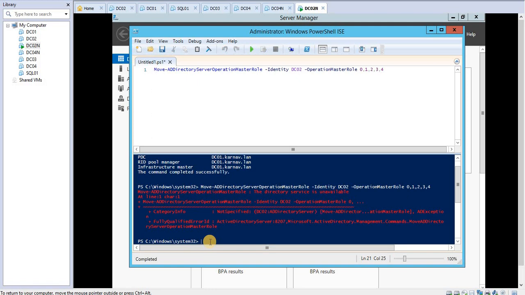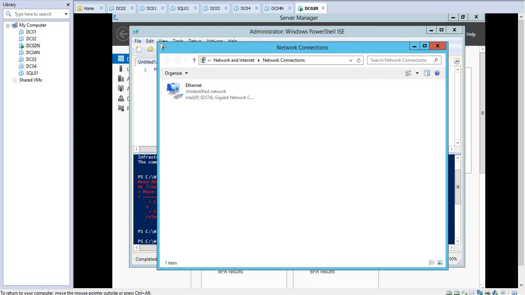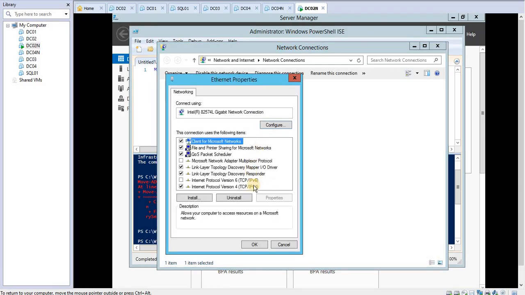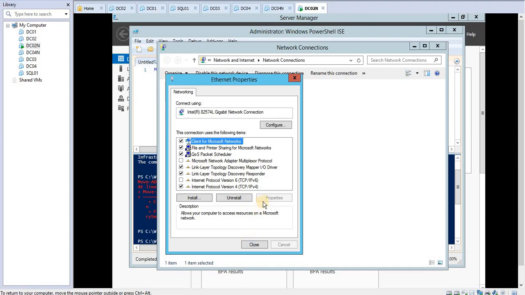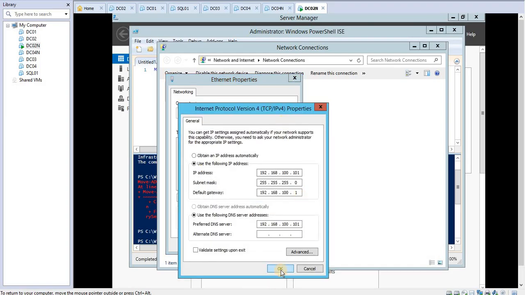Okay. Why is it saying that? ncpa.cpl. Here. Okay, 101. Let's change the IP. I should remove this for some time. Later on, I will add 192.168.100.101. Actually, I forgot to change the IP, so it is necessary to mention the same IP in the preferred DNS server, whatever you have mentioned here. The same domain controller's IP should be mentioned in the preferred DNS server while you are performing this activity.